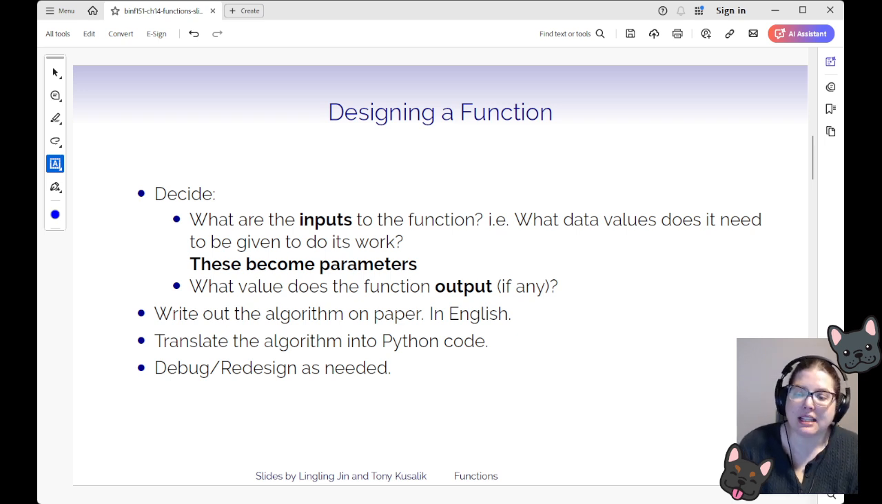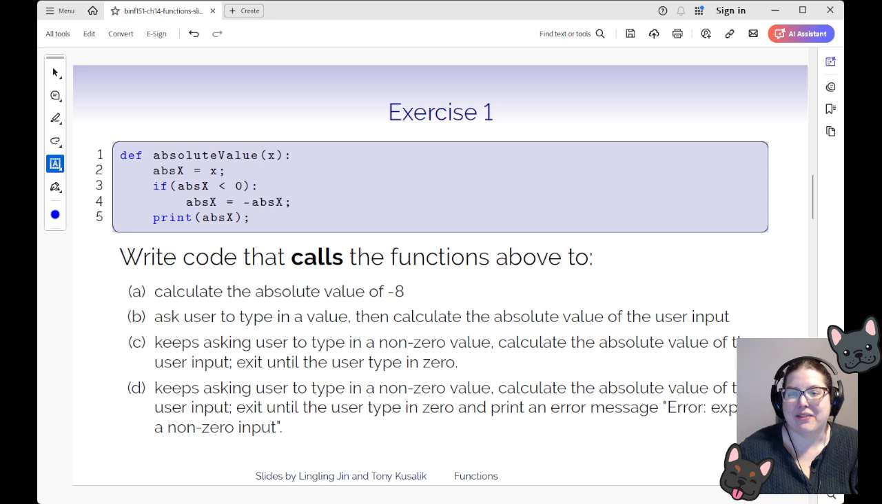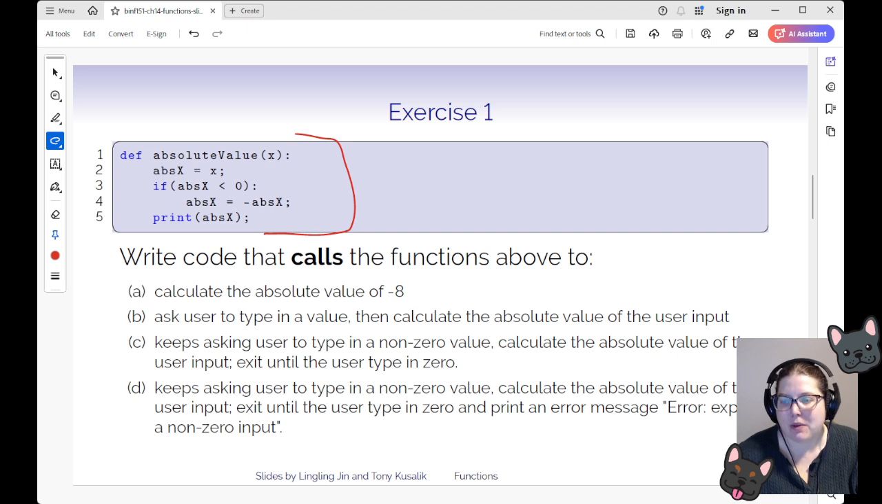And then when you're translating something into code, every step of the way, you could write your bit of code, test it, debug it, redesign it as needed to make sure it's working, and build it up that way. It will result in a lot less headaches in the long run. All right, for exercise 1, we have this friendly function that we built up in exercise 0. We now want to write some code that is going to do the following.